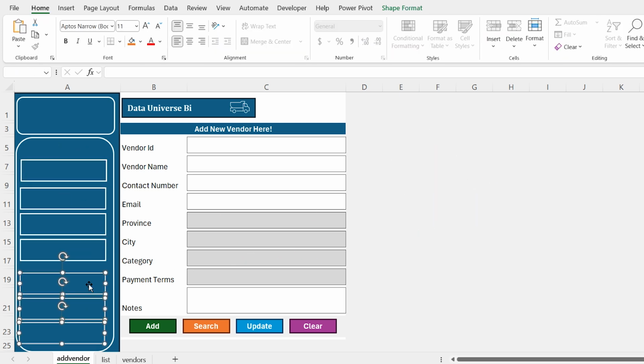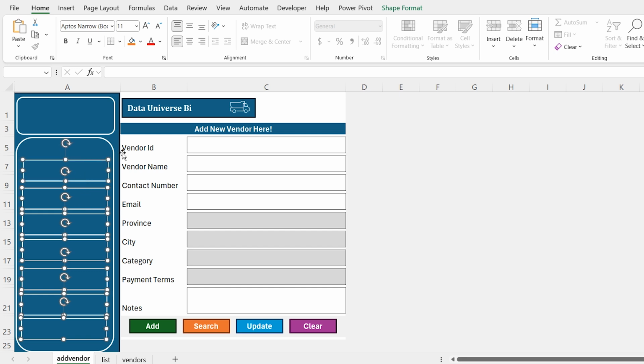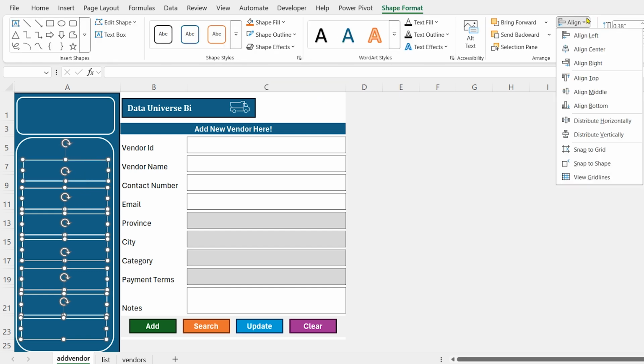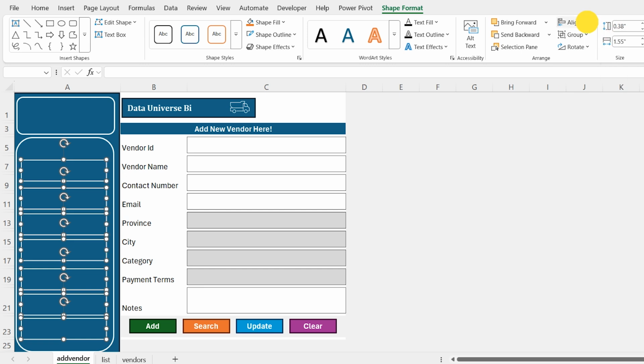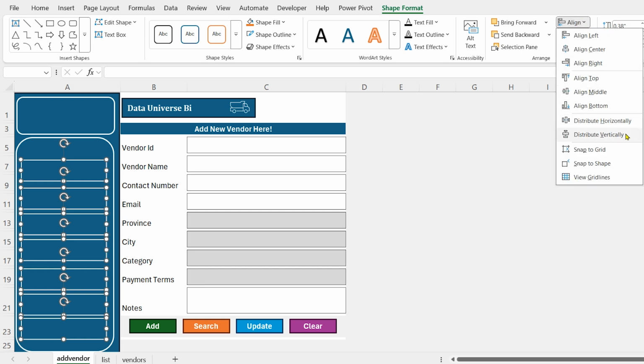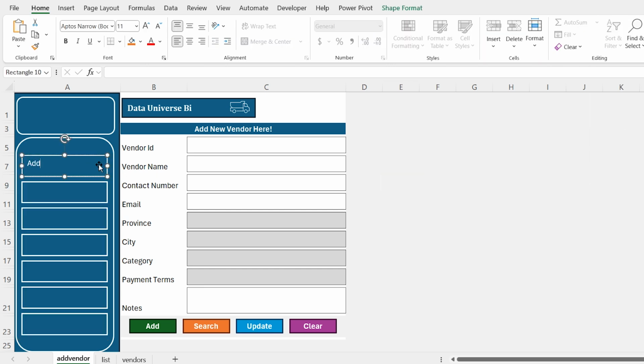Press Shift and click on all shapes to select them. Under Shape Format, click Align Left and then Distribute Vertically. Now, let's add labels. First button, Add Vendor, right align it. Second button, Vendors. Third button, Add Stock In. Fourth button, Stock Data. This is our purchase data.